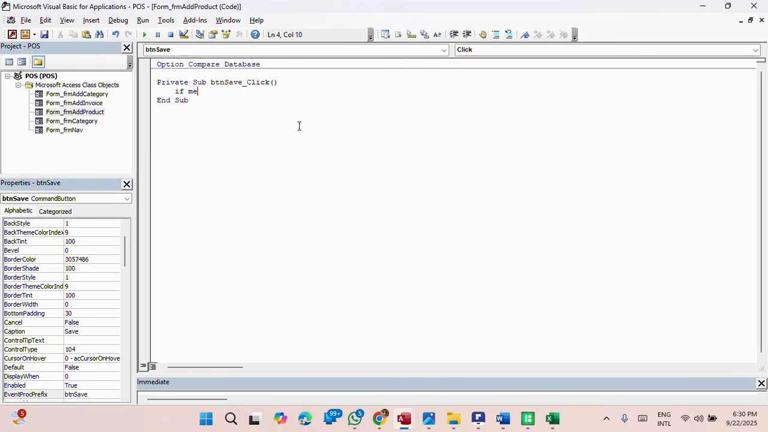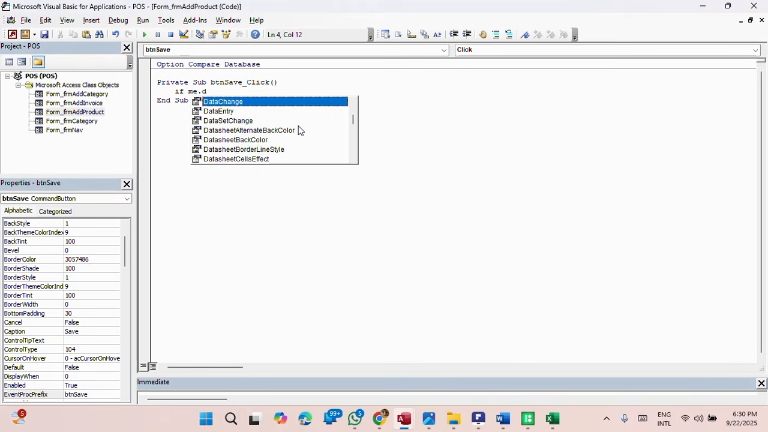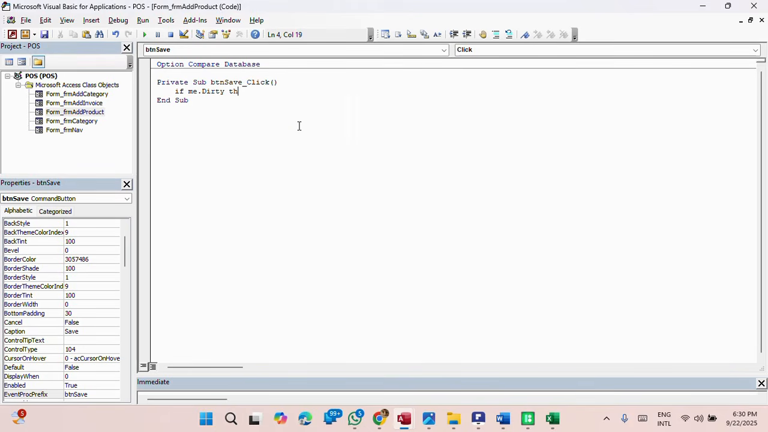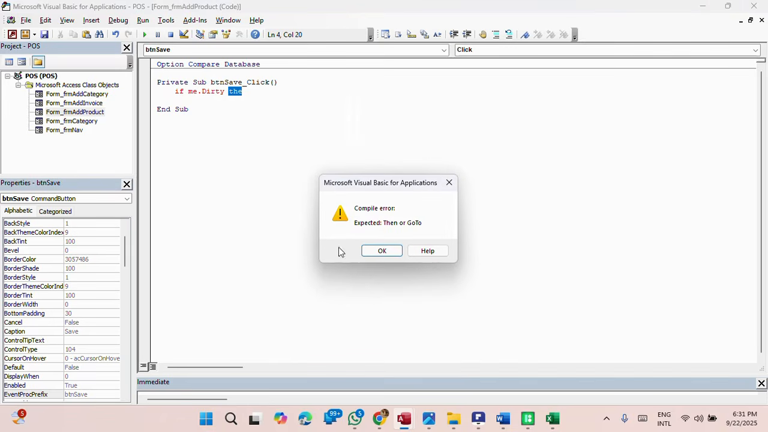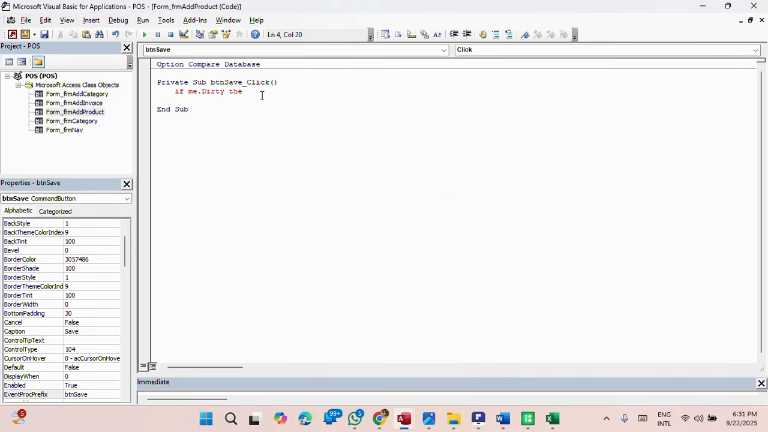If me dot dirty, then... sorry. So we're coding once more. Then for the rest we do copy and paste. If me dot dirty, then MsgBox, you will have to say "Record saved." So I like this.